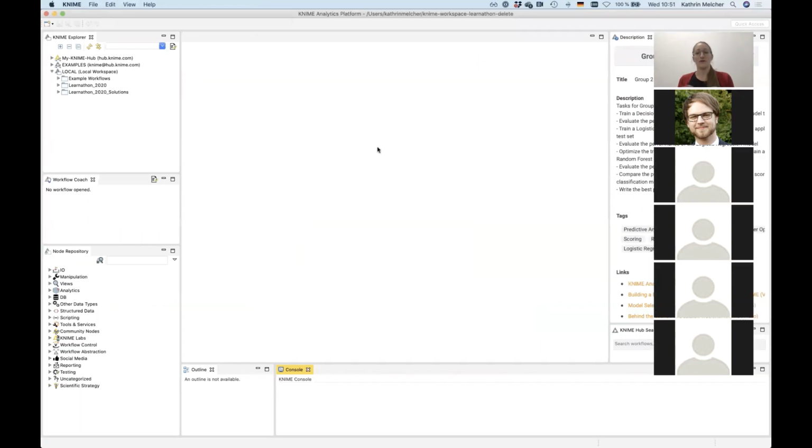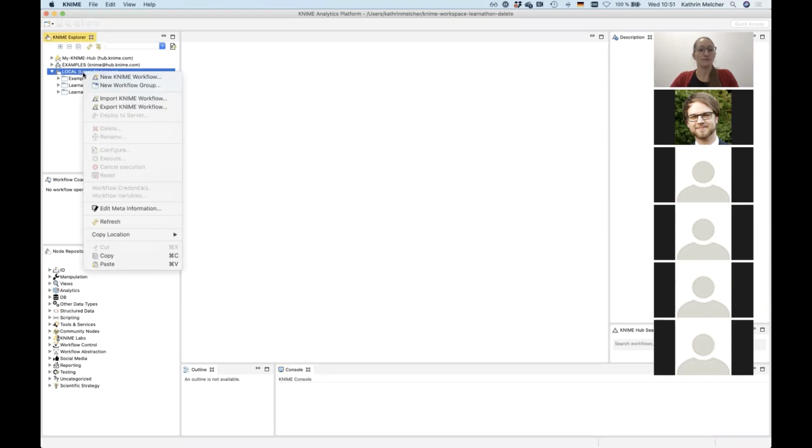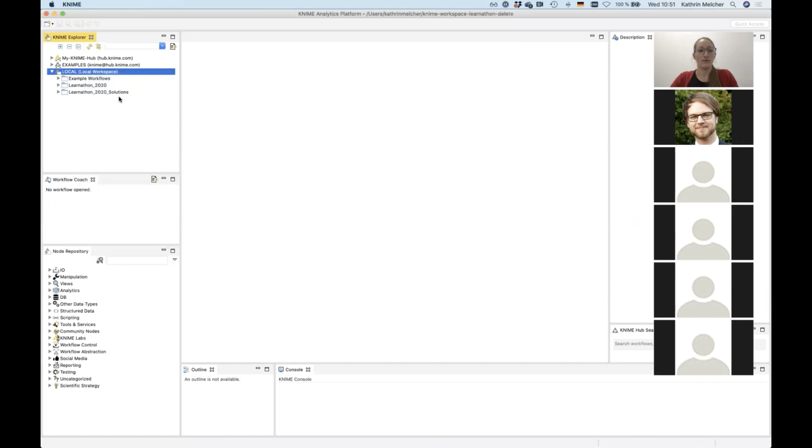So once you've downloaded the material for today's workshop, the first step is to import the workflows which we prepared into KNIME Analytics Platform. What you have to do is go to the KNIME Explorer, which is on the upper left, right-click on Local, and then select Import KNIME Workflow.